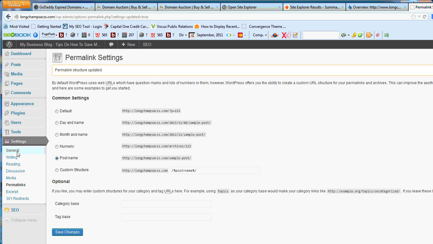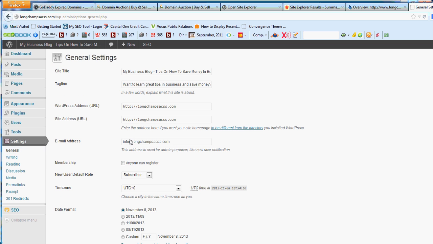The next thing you're going to want to do is go to General. Give your site a title. Make this relevant to the keywords you're trying to rank for. Do the same thing with the tagline, because this is going to be your meta description.